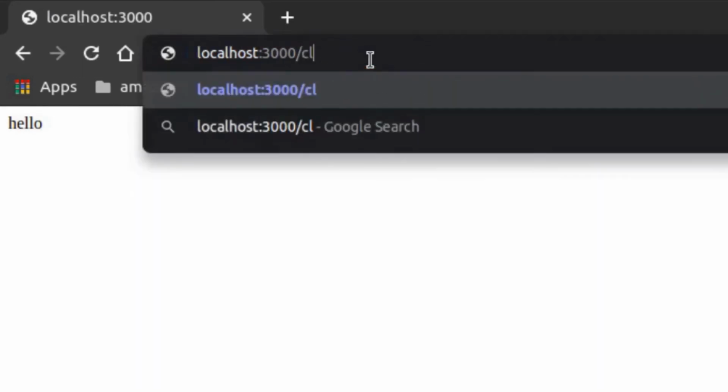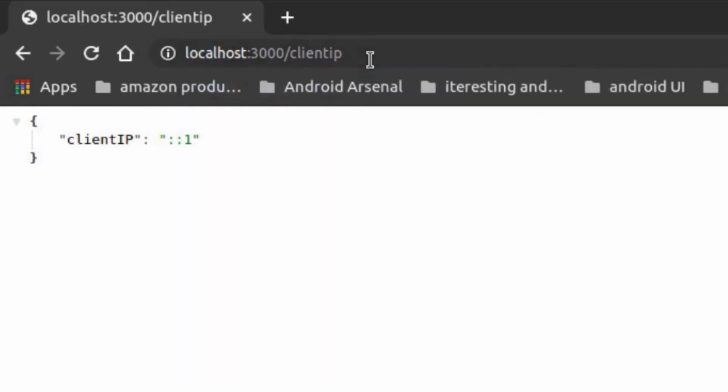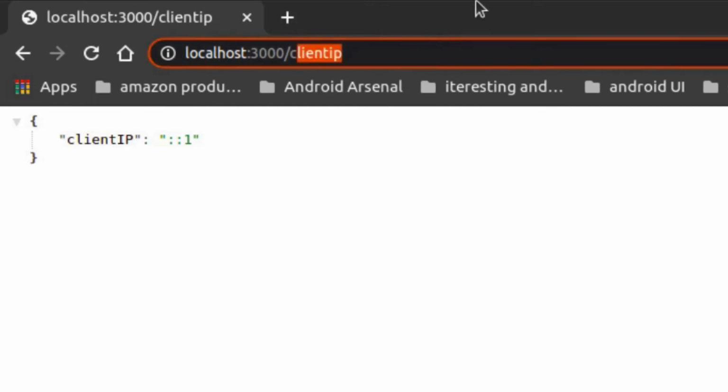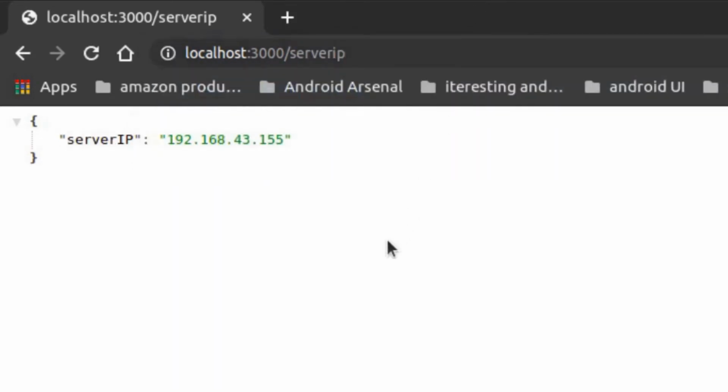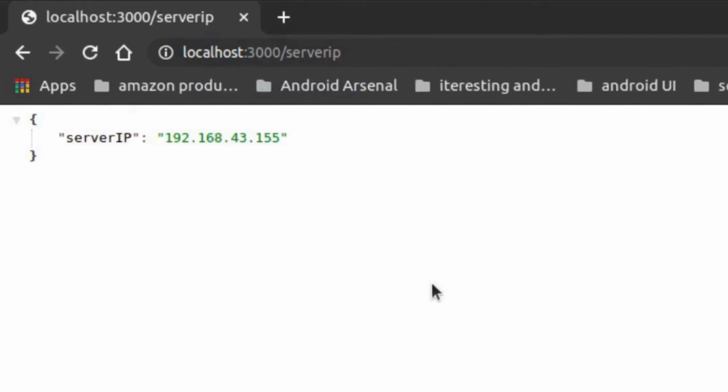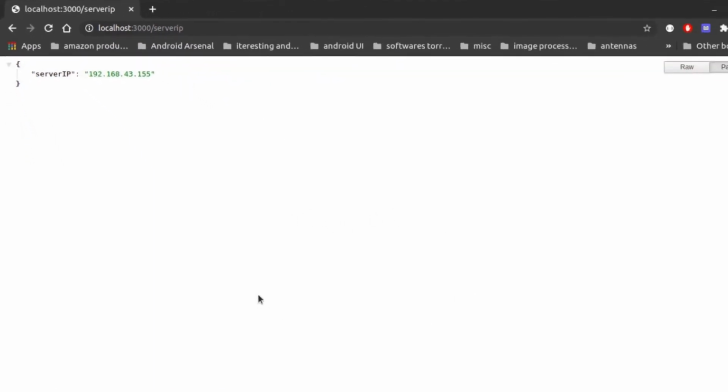Now let's hit our client IP API. So the IP address that we get as a response here is nothing but localhost or 127.0.0.1 in the form of IPv6. It is called as loopback address. Let's try hitting server IP and we get this IP address which is nothing but the private IP which has been assigned by my mobile device to this laptop since I have connected through Wi-Fi.